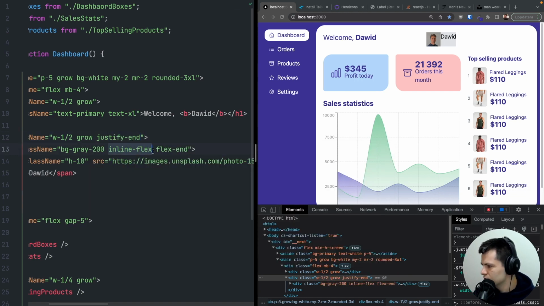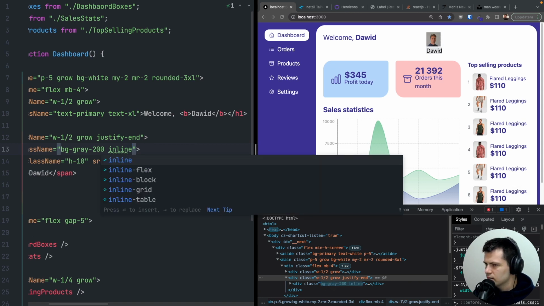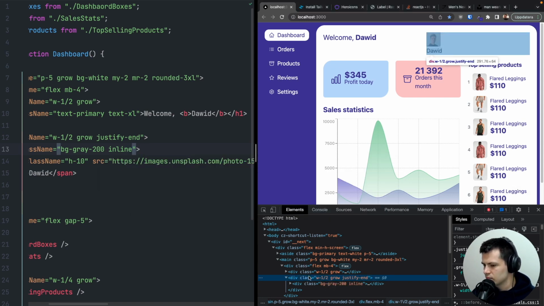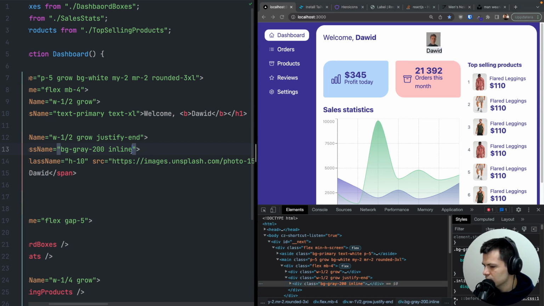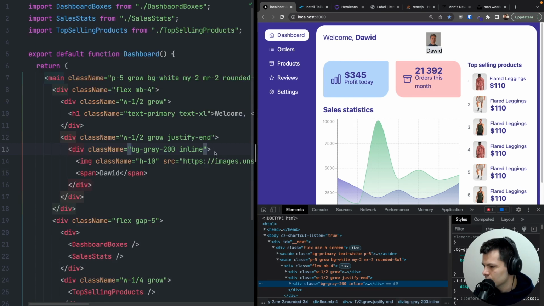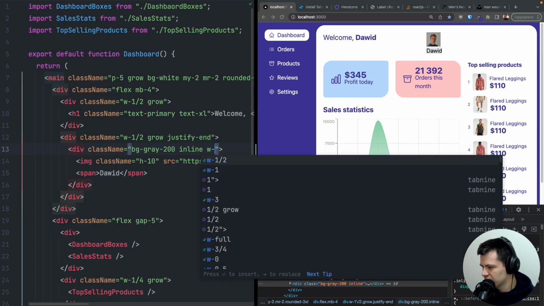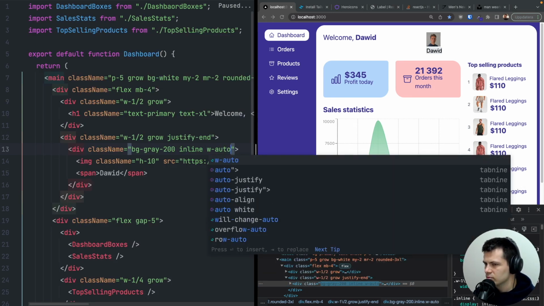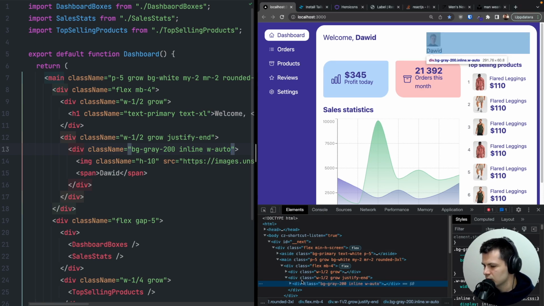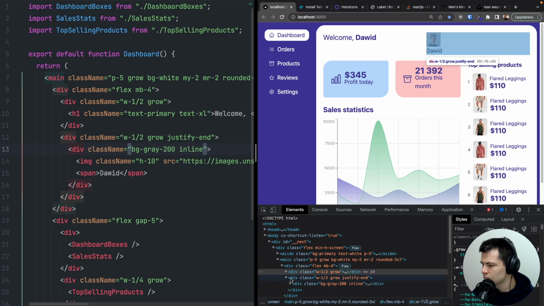So let's try maybe inline, and let's see. We have justify end, we have inline div element here. Okay, but now it takes all the space. So this one takes all the space and it shouldn't. So I will do width auto, nothing has changed. So we can get rid of this width auto. Right, I know how to fix it.